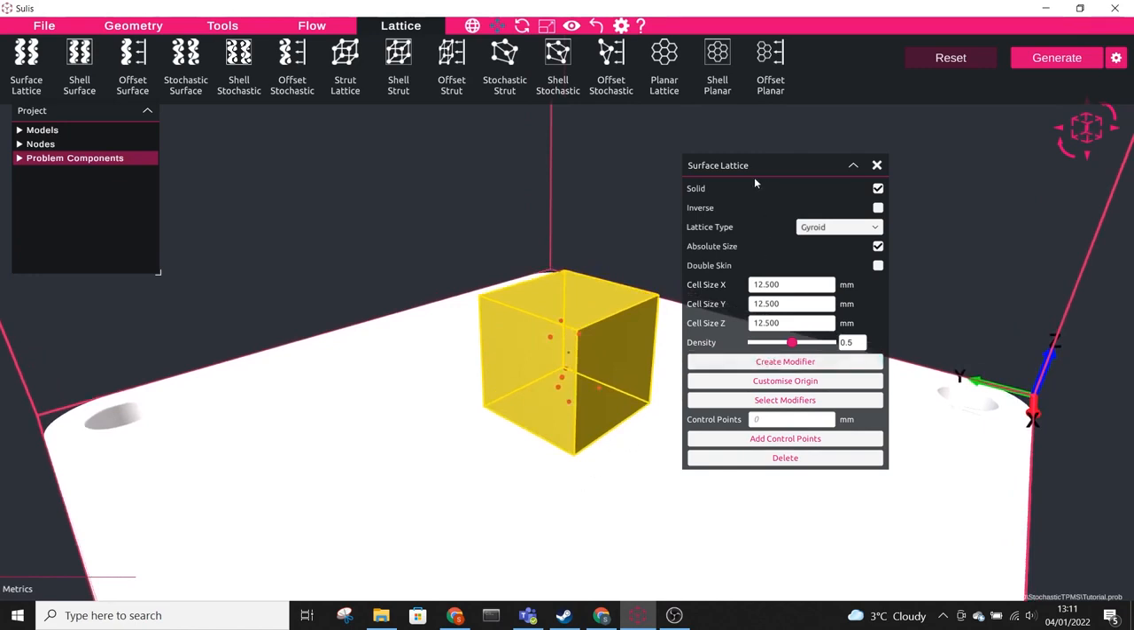Next, what I need to do is select the cell size, the cell type, and the density I want. So in this case, I'm just going to keep the gyroid structure. I'm going to select double skin. I'm going to select a cell size of 5 as my initial estimate of what I want my cell size to be. And I'm going to pick a density of 0.15, so a lot less dense.